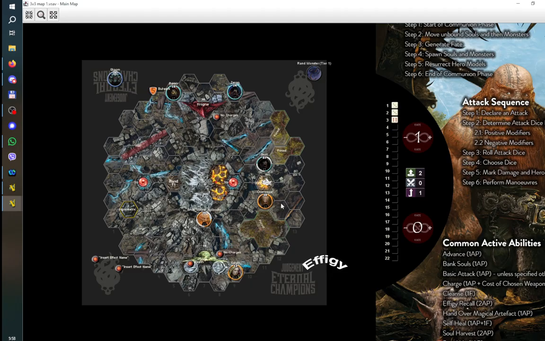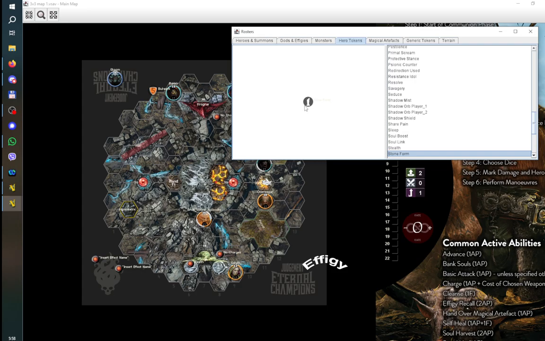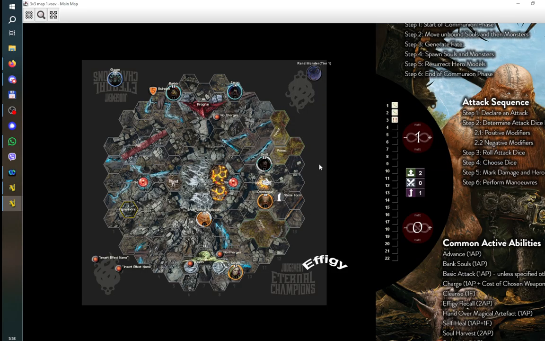Where do I find the tokens at? If you go back to this rosters window, there is a hero tokens section there where we got our heroes. If you check out my stream, you can see it. There are models, heroes, gods, monsters, and there are hero tokens. And it's called Stone Form. They are alphabetically sorted. Stone Form, there it is. So for example, you can mark him as Stone Form.